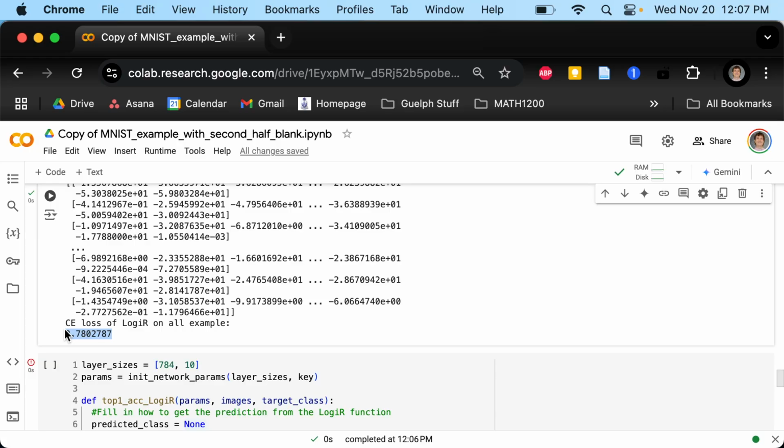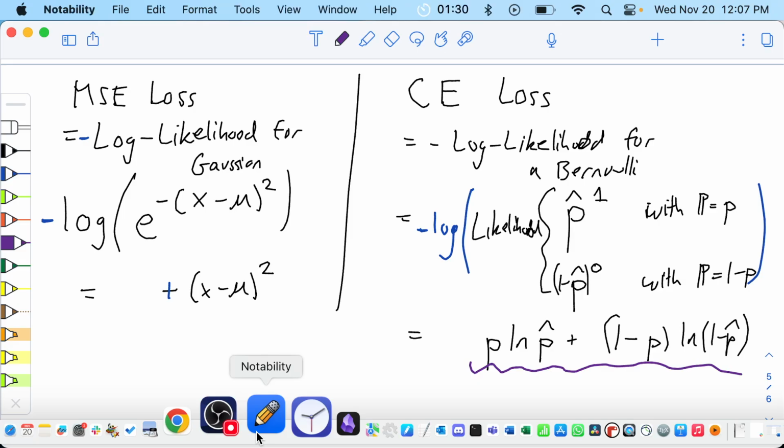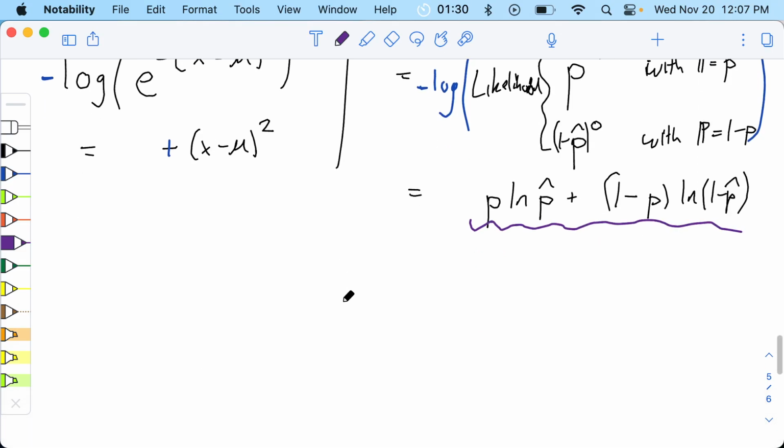You can sort of calculate, there's 10 classes. Let's do a little envelope math here to figure out what the cross-entropy loss means.